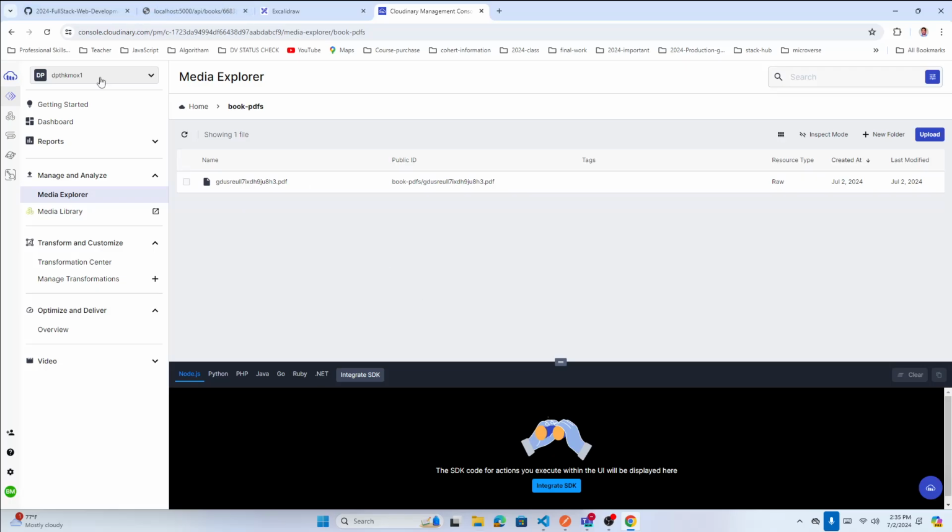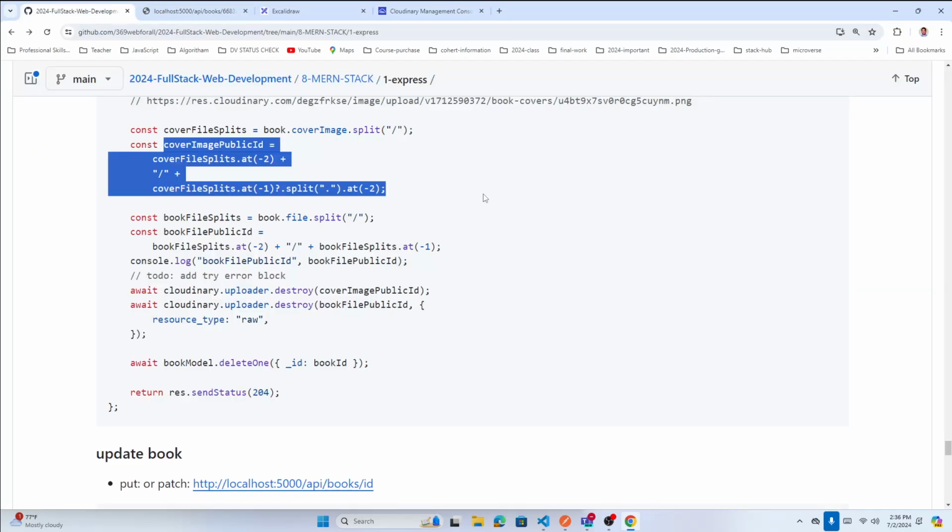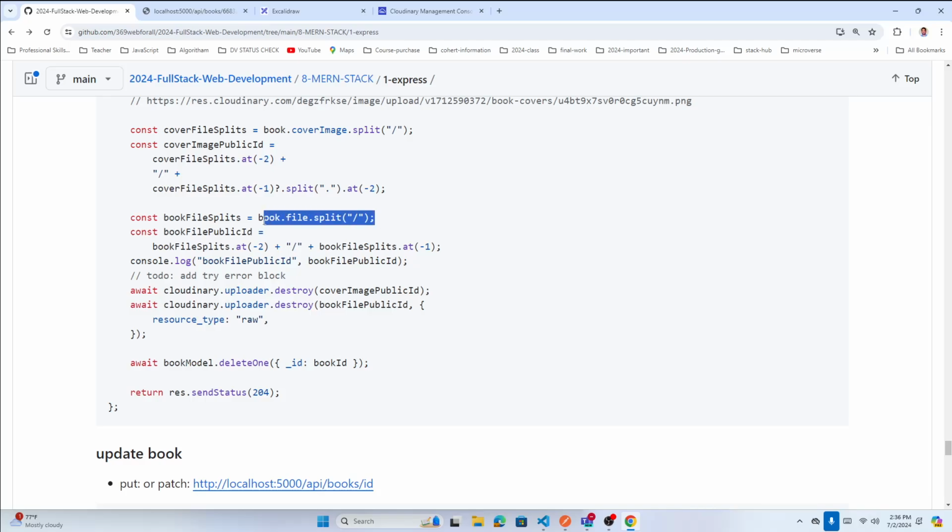So let's go back and continue. So same thing here, okay? You split, you get the array, then you find the second last, that will be the PDF, whatever the book file, something like that name, and then slash the ID, right? And you can console log this too. And then how you delete, you just call the Cloudinary object we have already, right? Dot uploader dot destroy. Now uploader dot upload is to do the upload, right? But destroy is to remove it.